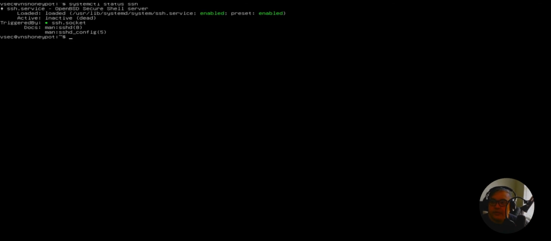So you can check the status of your SSH by going to systemctl status ssh. So it looks like it's enabled. In order to enable it, you can just do sudo systemctl enable ssh. That would be the command to enable it if it is disabled.